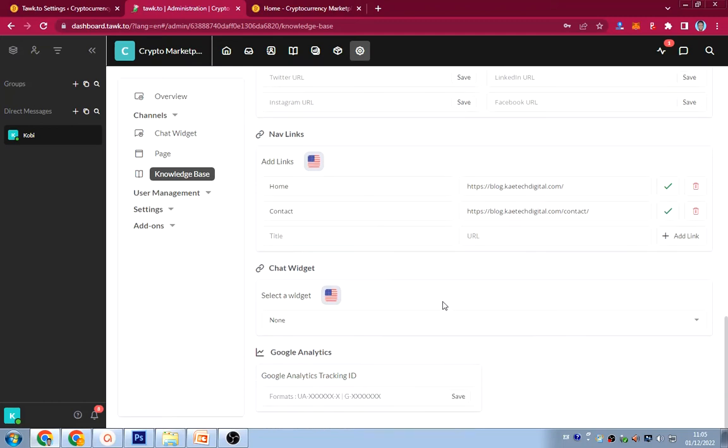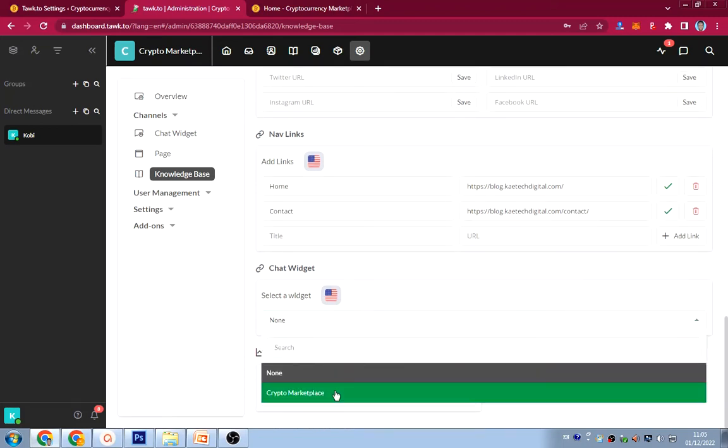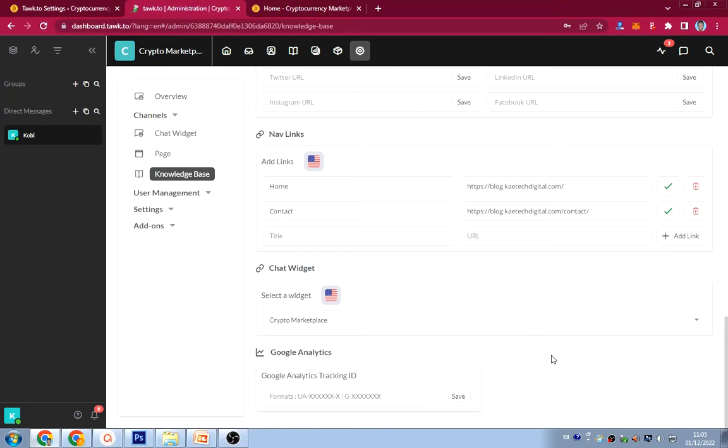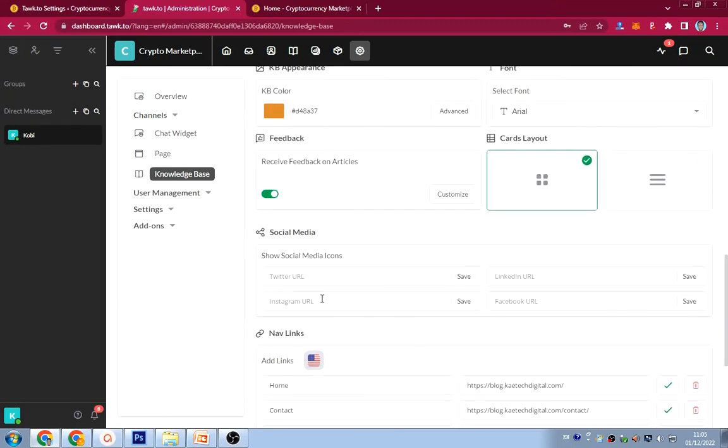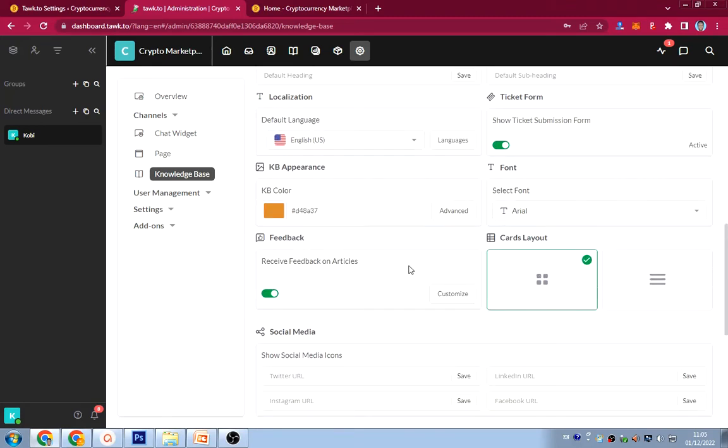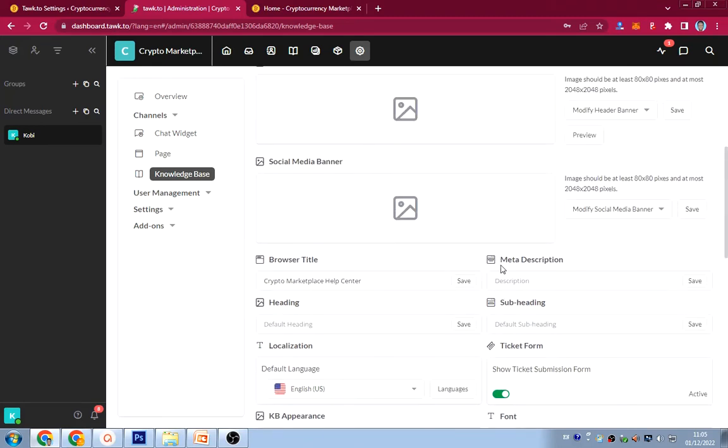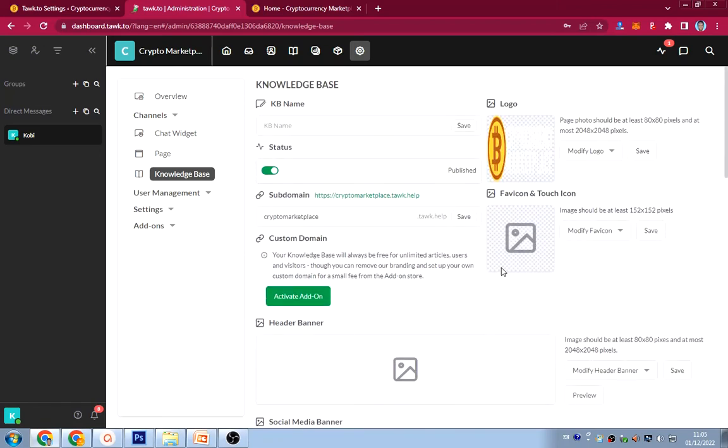Okay, and then select widget. So you can select the widget, the chat widget that you want, and then anything that you want, social media and other stuff. Okay, so the grid layout, everything that you want, you can basically modify everything over here. Okay, now if everything is done, you are good to go, and that is basically your knowledge base.